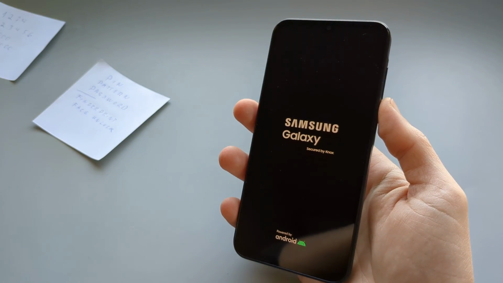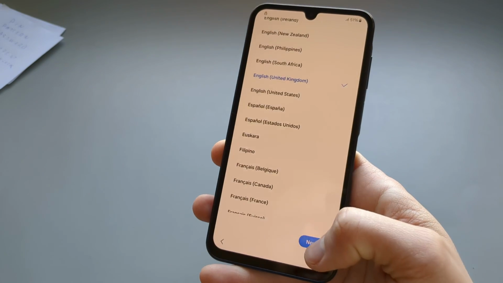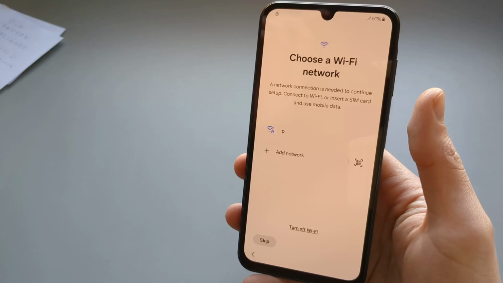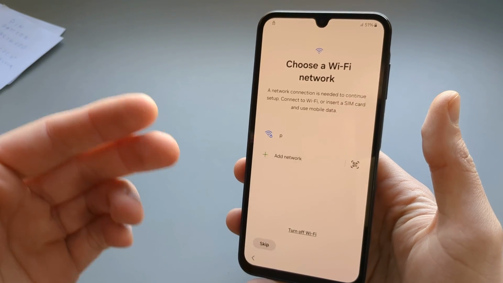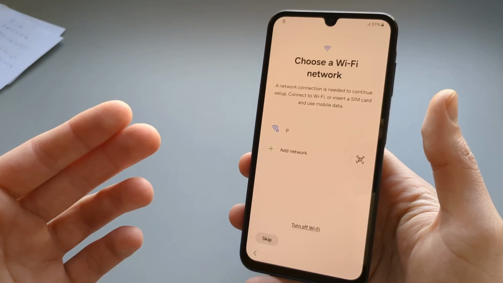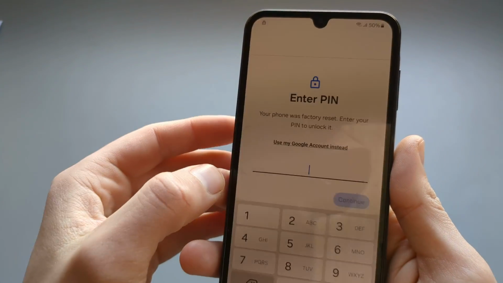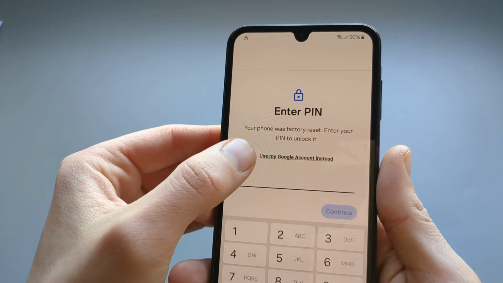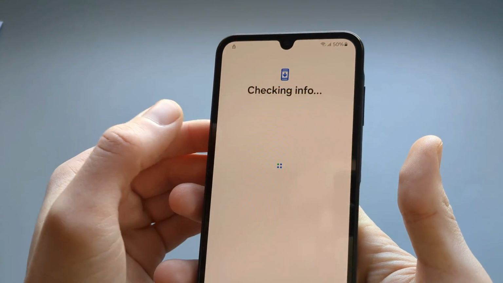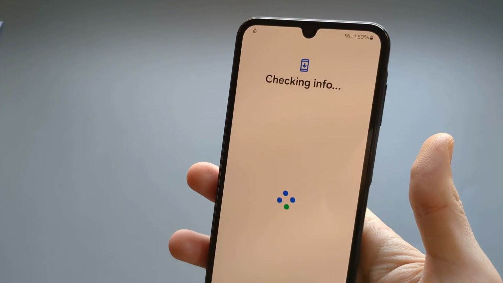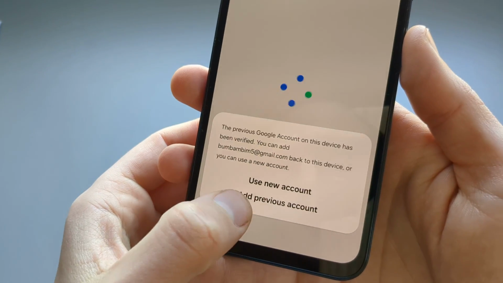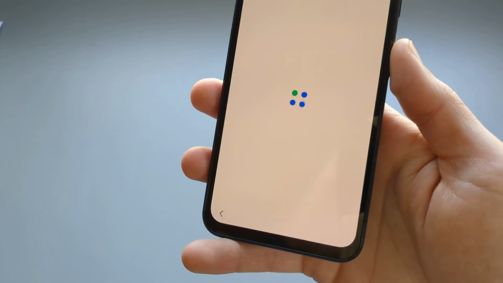Okay, we can start the setup process, agree to all the terms, then make sure to connect to Wi-Fi or your mobile data. Again, we need to verify the Google account if you have one. Okay, and here we got the opportunity to use your Google account instead of entering your PIN or password. So click on that and we need to enter our details. Okay, it says now that it has successfully verified it, and yep, we can continue.